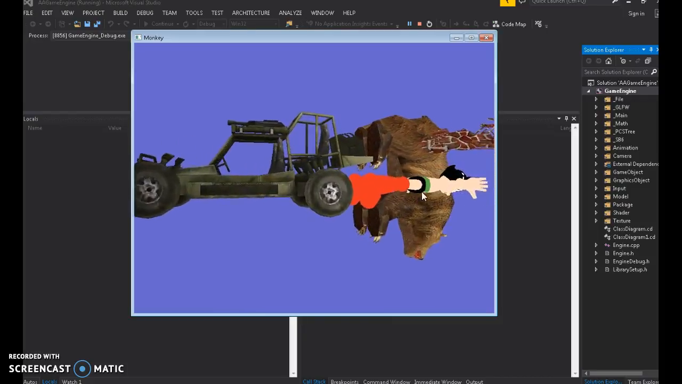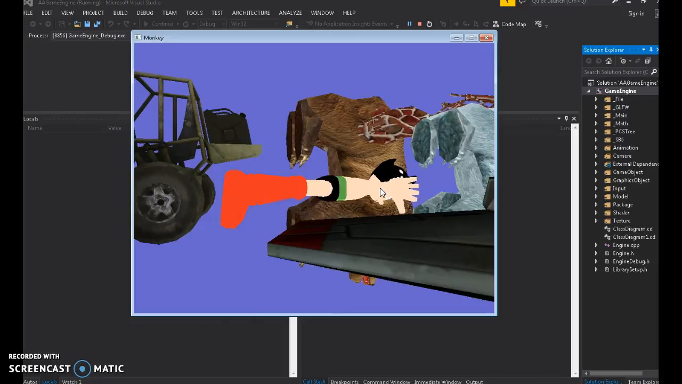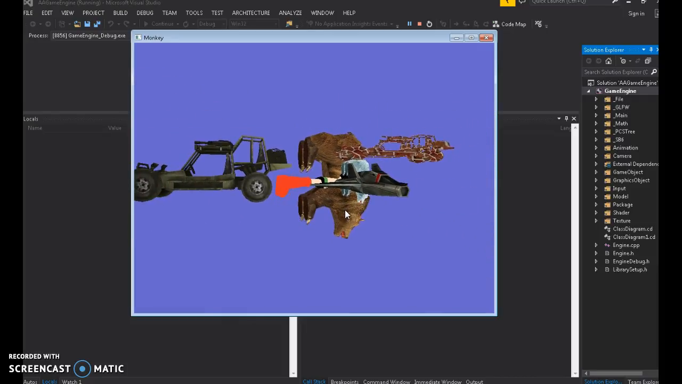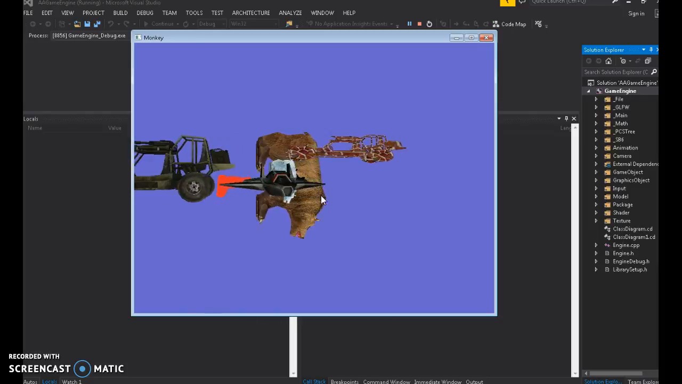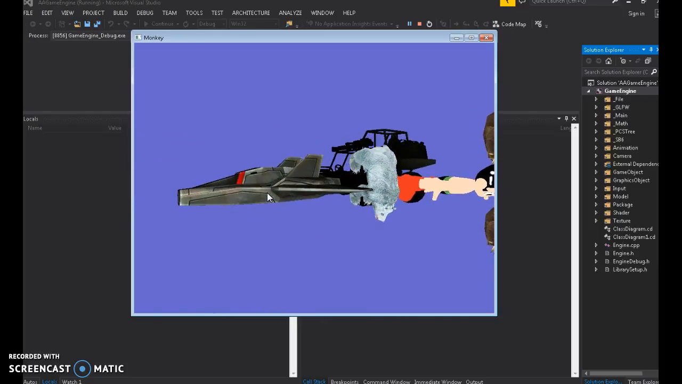You can see Astro Boy here very clearly as just a basic texture with no color or no lighting, whereas the Space Frigate has actually got shadows applied to it.